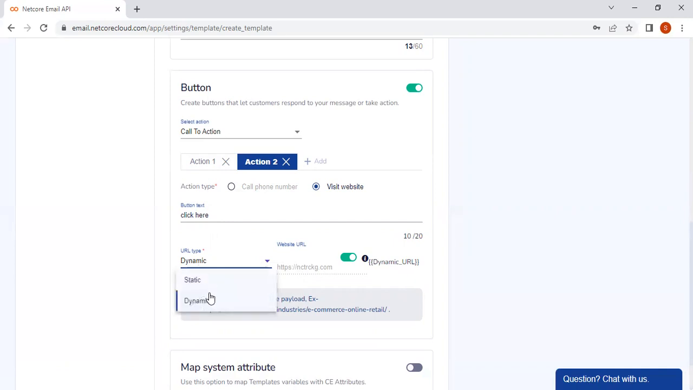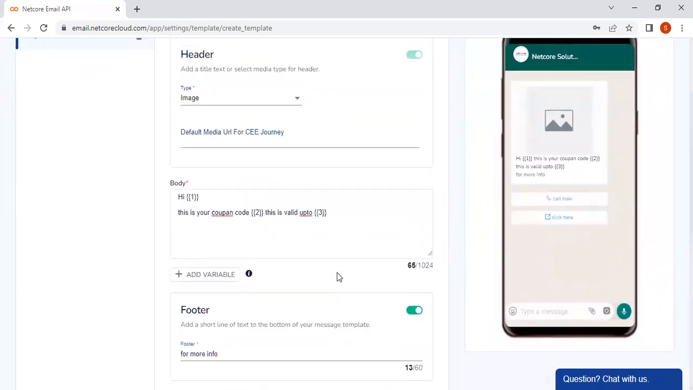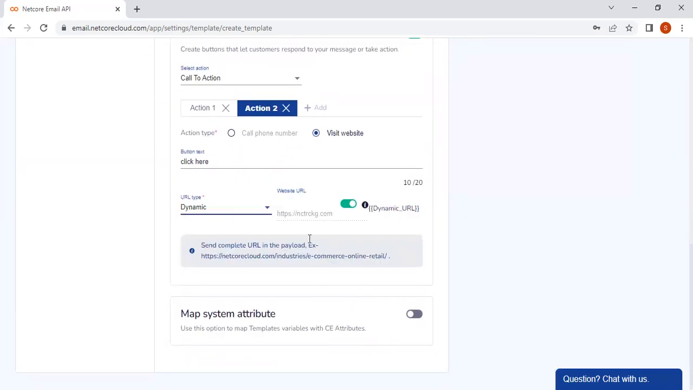If you select the dynamic category, it will not ask you to put your website URL over here. We will keep our URL in the campaign file. When we run the campaign file, I will show you in the campaign part. Over there, you need to provide your URLs. Okay, so I think this is clear.